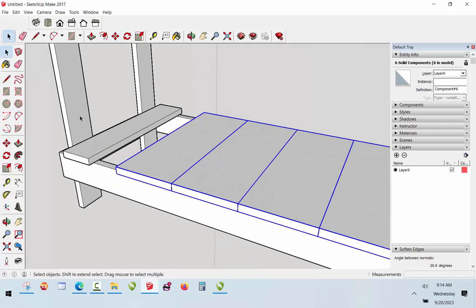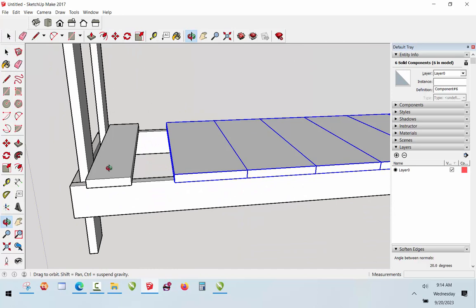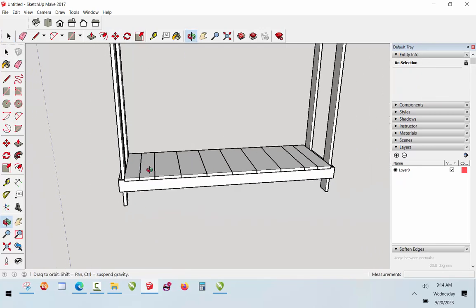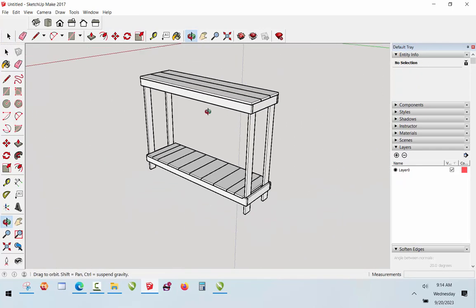And then that's still where it's supposed to be. So now we can go ahead and move that. And there we go. Okay. So that gets most of it.